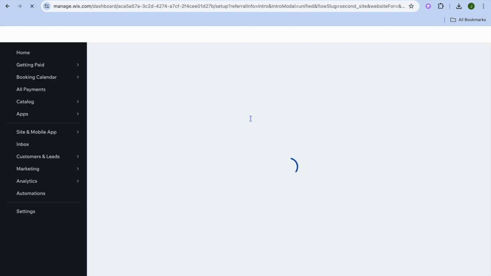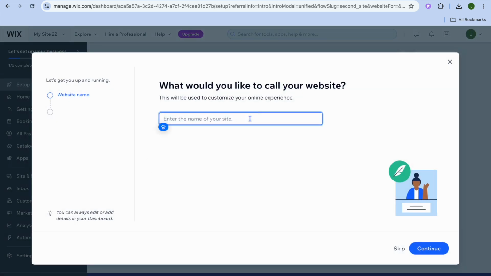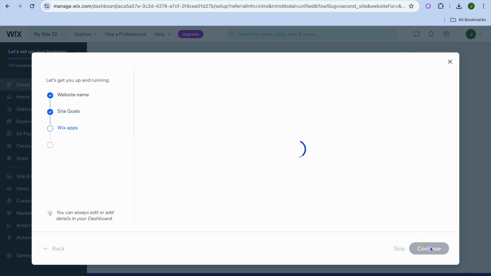Then you are going to give it a few seconds while your dashboard is being prepared. Once your dashboard has been prepared, all you'll need to do now is tap on enter the name of your site and you can name your website. Then you'll tap on continue. After doing that, you can choose your website goals. So for example, do you plan on selling products, offering services, promote a business, promote yourself? I'm going to tap on offer service, and then I'm going to also select I'll plan to sell products online. Then you're going to tap on continue.